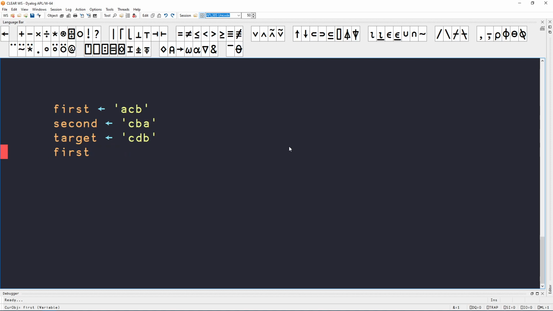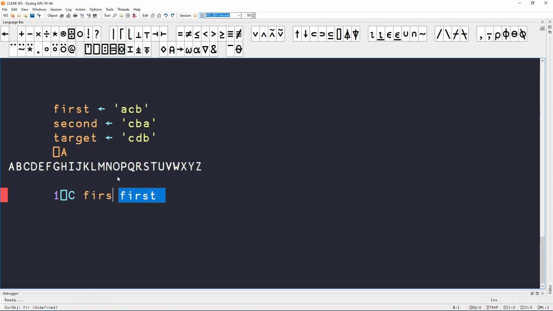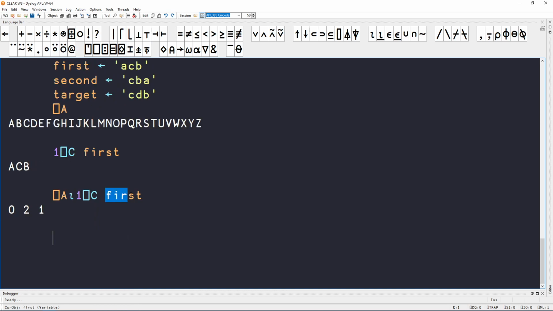Well, there's a neat thing about APL, which is that there's this built-in constant, quad A, with the uppercase letters. And so what we can do first is convert our word to uppercase, and then we can use the index of primitive to figure out what are the indices of each of the letters of the word on the right. And this gives me the integers that correspond to the indices in this vector.